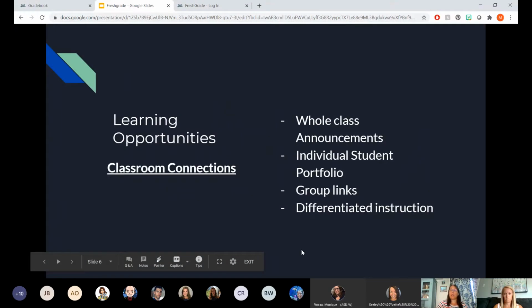So, learning opportunities and classroom connections. There are a number of ways you can provide learning opportunities and stay connected to your classroom using FreshGrade. Some of the examples are you can post learning objectives, and when you post, you can post to the whole class and everybody can see it. There's also a section for just announcements. So let's say, for example, you're going on a field trip. You could put that just in the announcements.